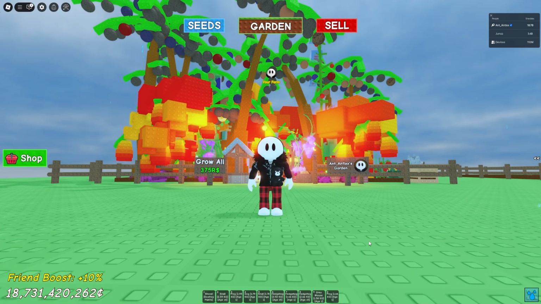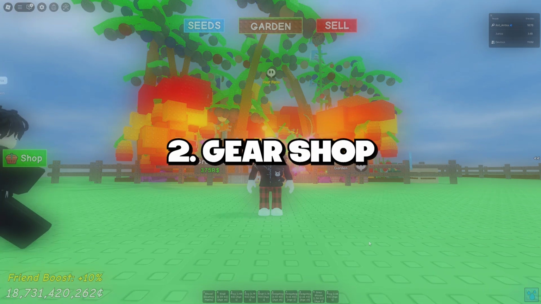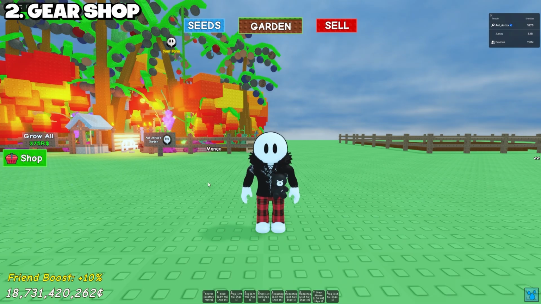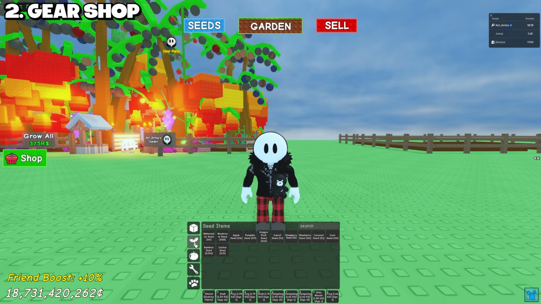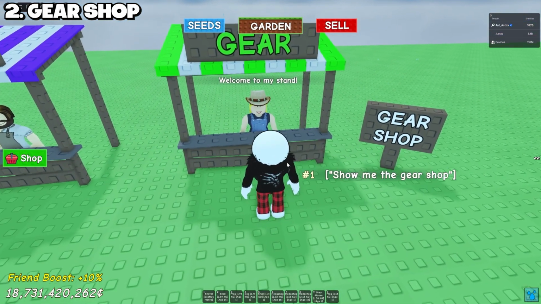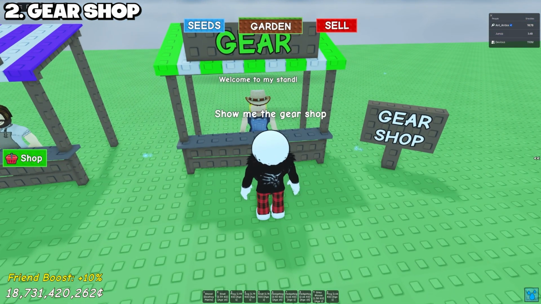Okay, so now we're moving on to tip number 2, and that is to always buy the gear shop items. And the best thing to be getting there is of course using the wrench. The wrench is a pretty useful tool. So recall wrench, click it, and we're right there. So now we're at the gear, and whatever's going to be in the shop, we're going to buy absolutely everything.